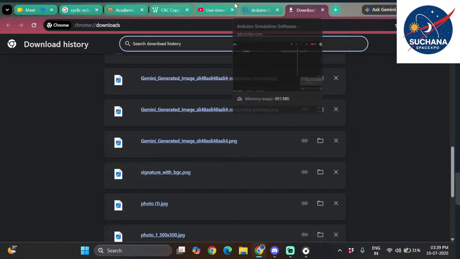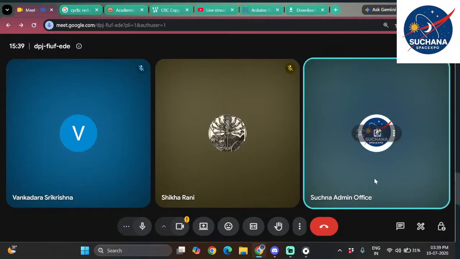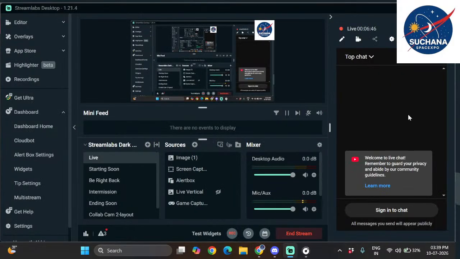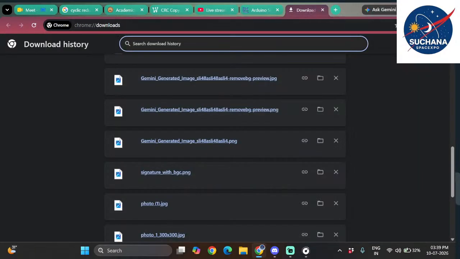Just a few minutes ago, we completed one more session, another batch, where we discussed CRC. CRC means cyclic redundancy check. It's one kind of checksum validation that we discussed in the Arduino class. Now we'll be discussing how to use two cores in ESP32 to increase efficiency and to run activities at a time, asynchronously and non-blocking.